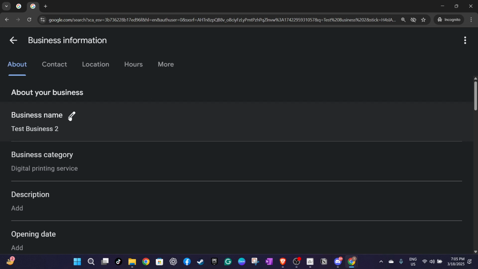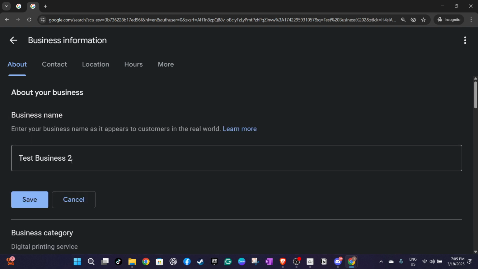Locate the pencil icon next to your business name. Clicking this icon will allow you to edit the name right away. Now in the text box that appears, you will want to carefully erase the old business name and type in your new one. This is your chance to ensure everything is correctly spelled and appears just as you'd like it across Google's platform, so double check before moving forward.